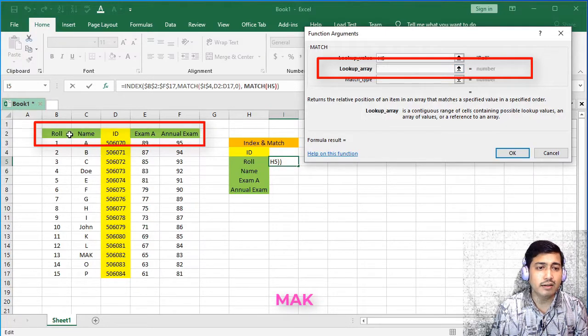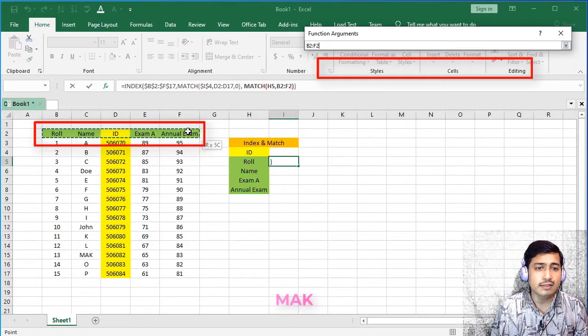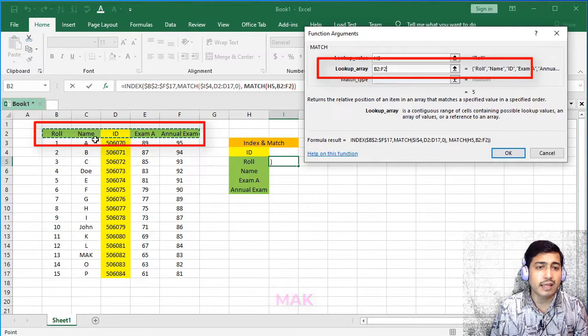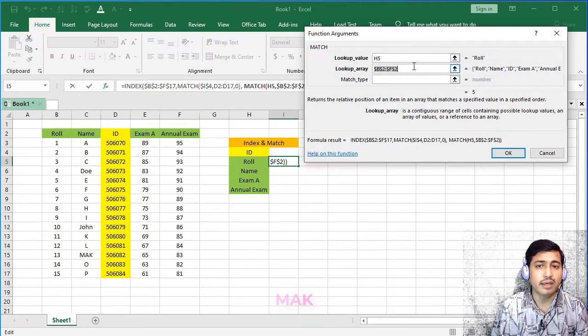Place the cursor here and select these column names. This one we are not going to change. Whenever we move it down, we don't want it to move, so we are making it absolute, and we want it to be fixed, right? So select it and press F4, making it absolute, and we want to get the exact match.